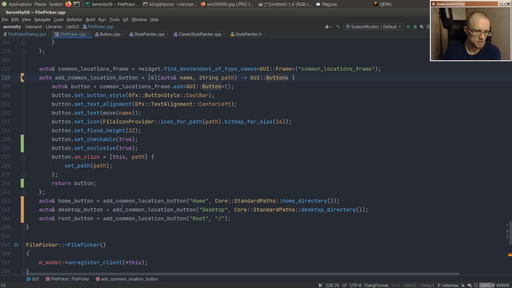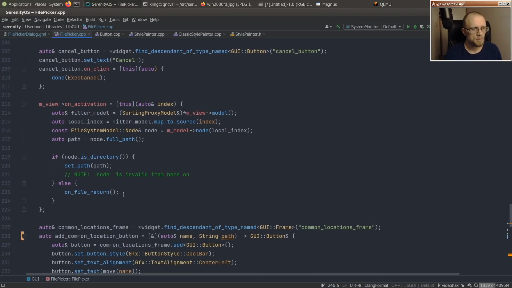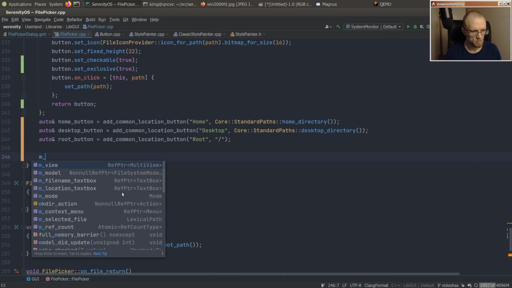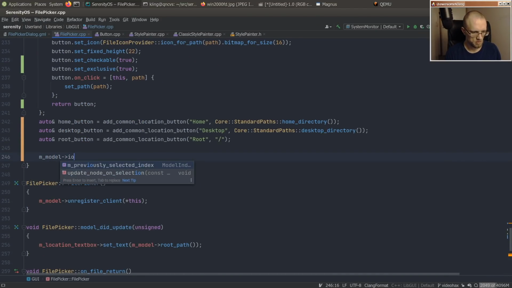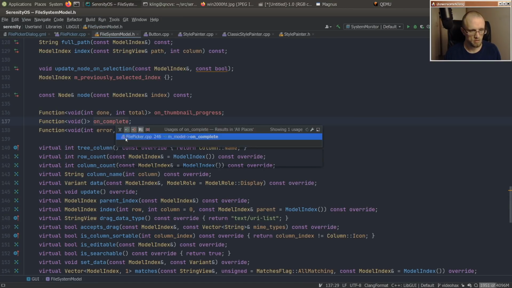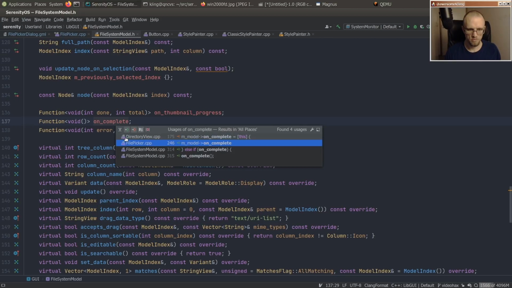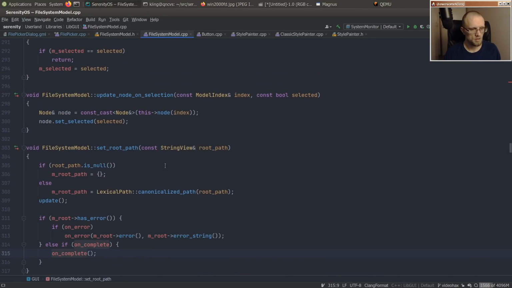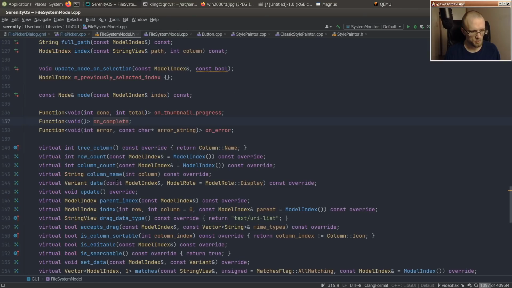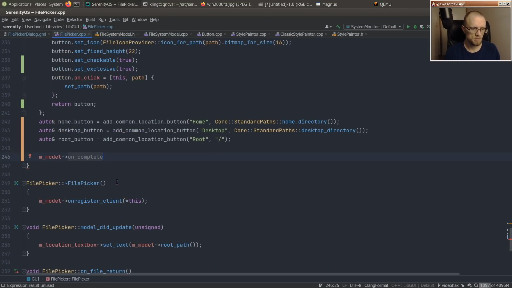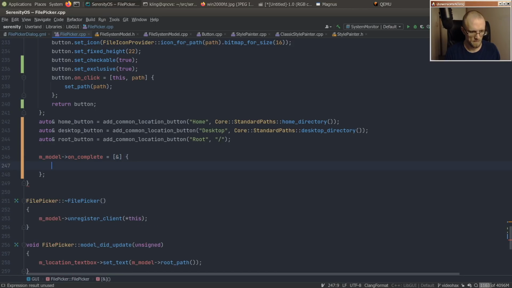So we'll do that, and then what are we gonna do with these things? I guess when the path changes, so model on complete. What is that? After you set the path, yeah, then it will complete. Okay, we can try that. I think it should probably have a better name. I just don't know what to call it. Ignoring that right now, though.